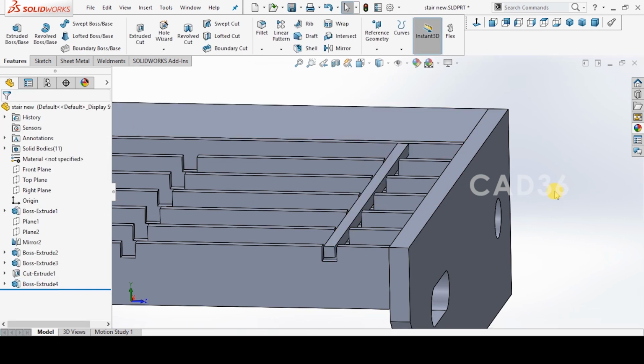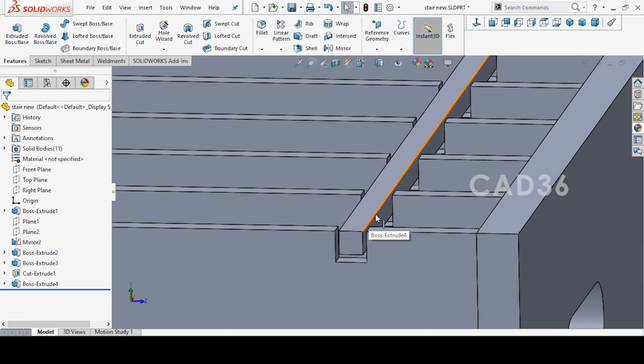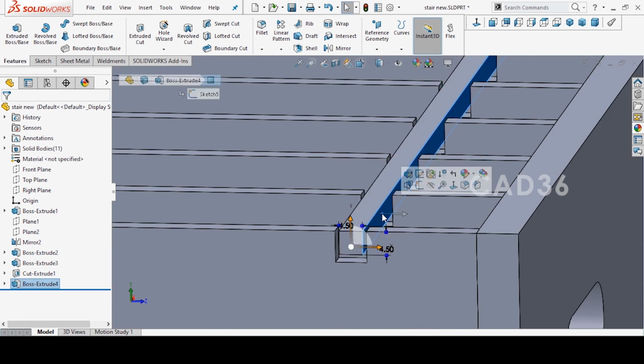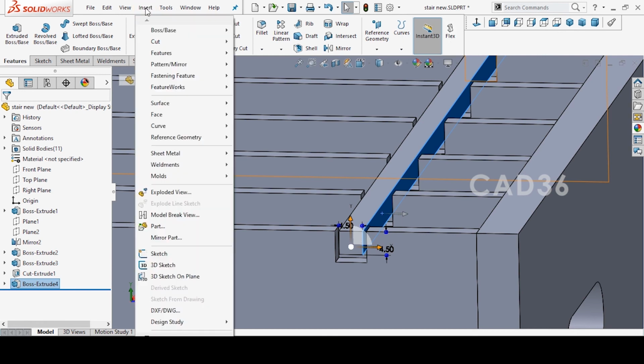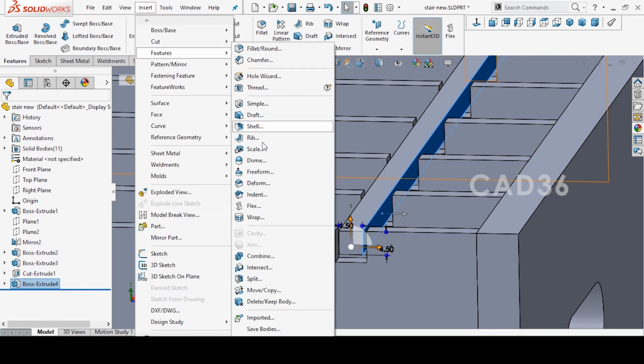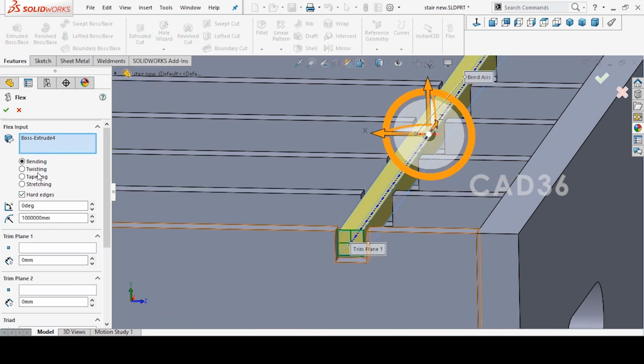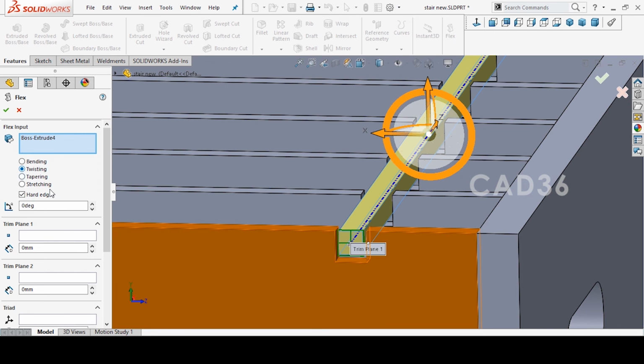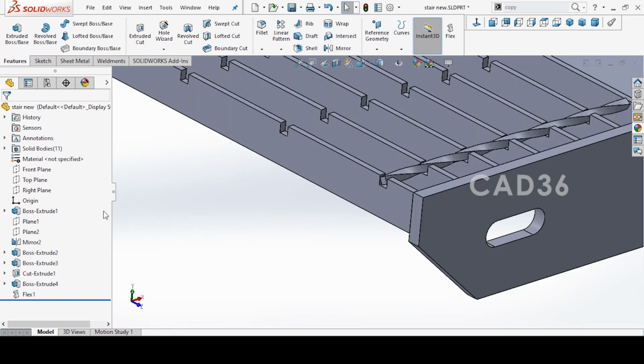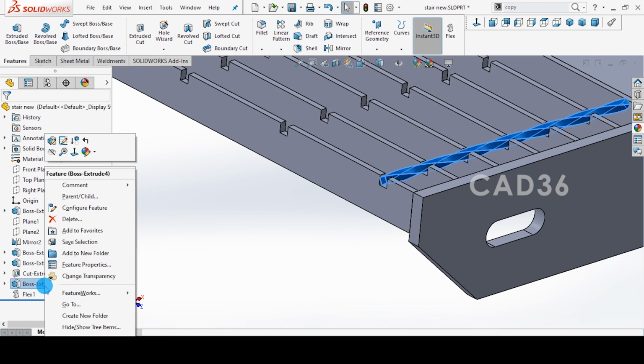Now we need this rod to be twisted. We need flex. Go to insert features and you can get the flex. Take this flex and select the twisting and give the angle 600. It gives a good twisting. See, this is what we need.